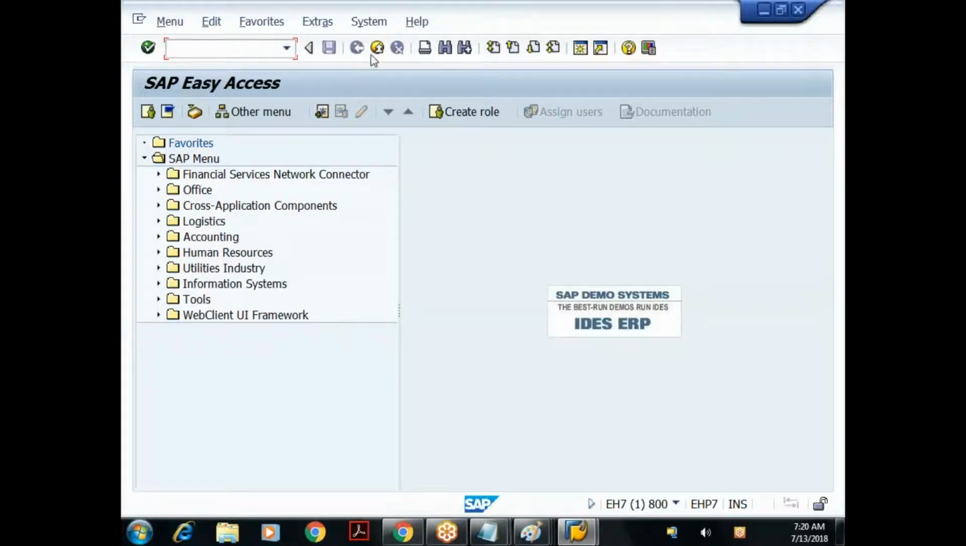So this is the command field and this is called the standard toolbar. We have some buttons here: back button, log off button, print button, find button. This is called the standard toolbar. First is the menu bar, then we have the standard toolbar, and there is a title displayed here: SAP Easy Access. We call it the title bar. And below that we have some buttons here: other menu, create role. This is called the application toolbar. These terminologies are very important for an ABAP consultant.